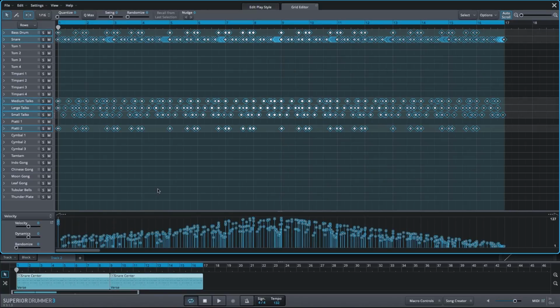So let's take a listen to what these very quick changes in the grid editor do to the dynamic range of the entire custom groove that we've created.